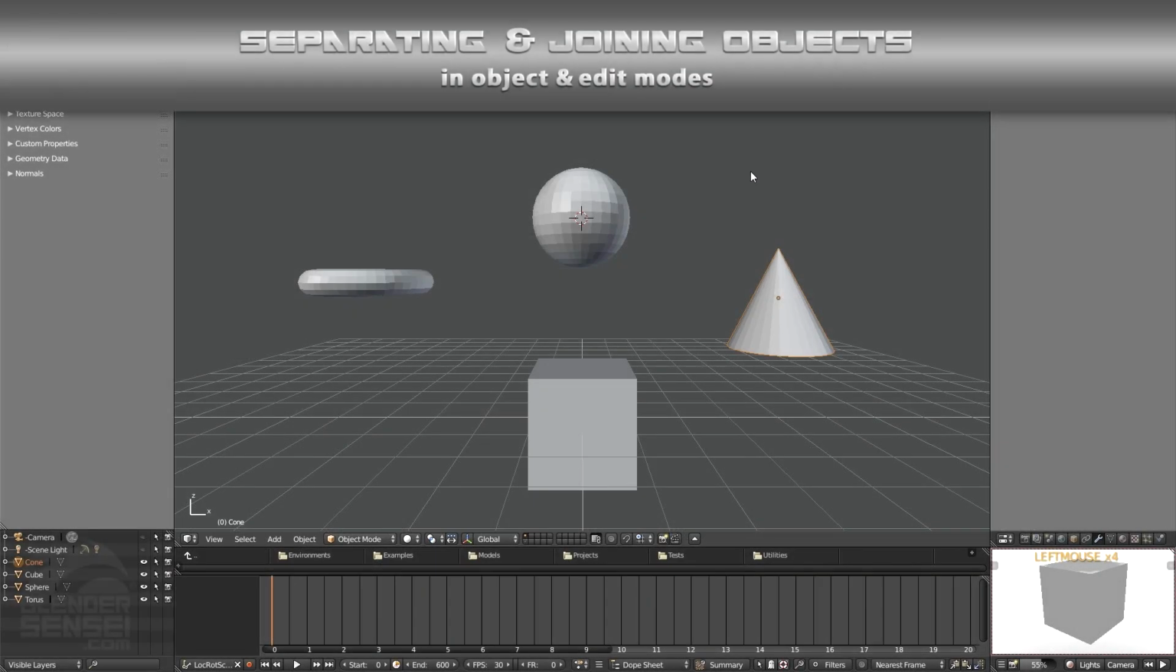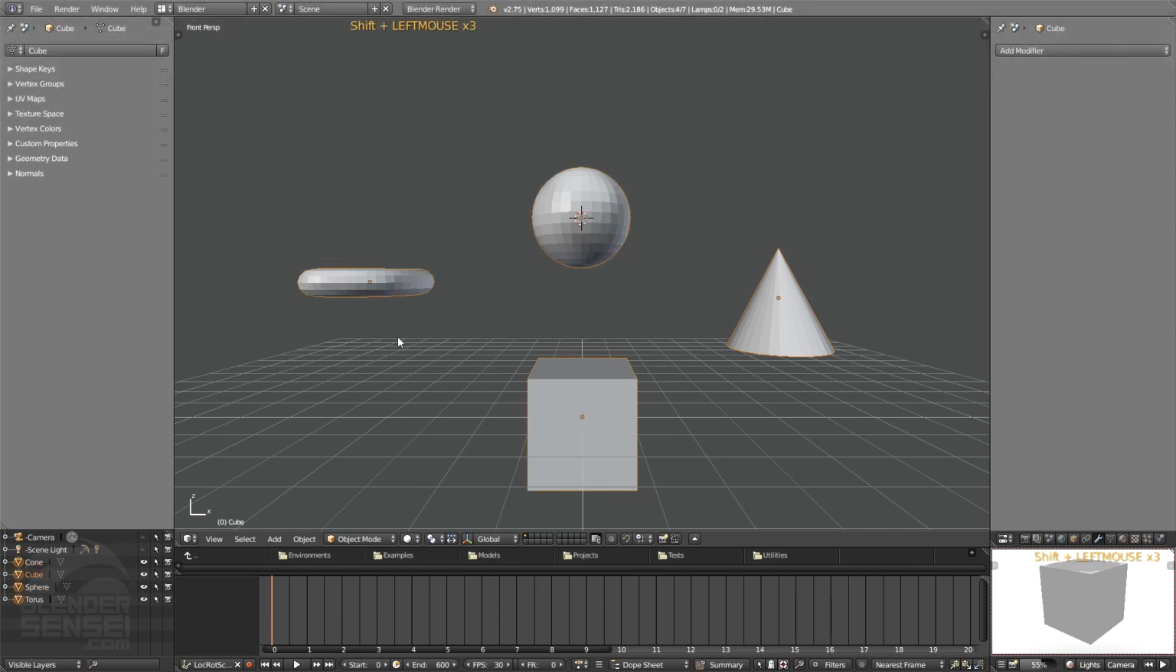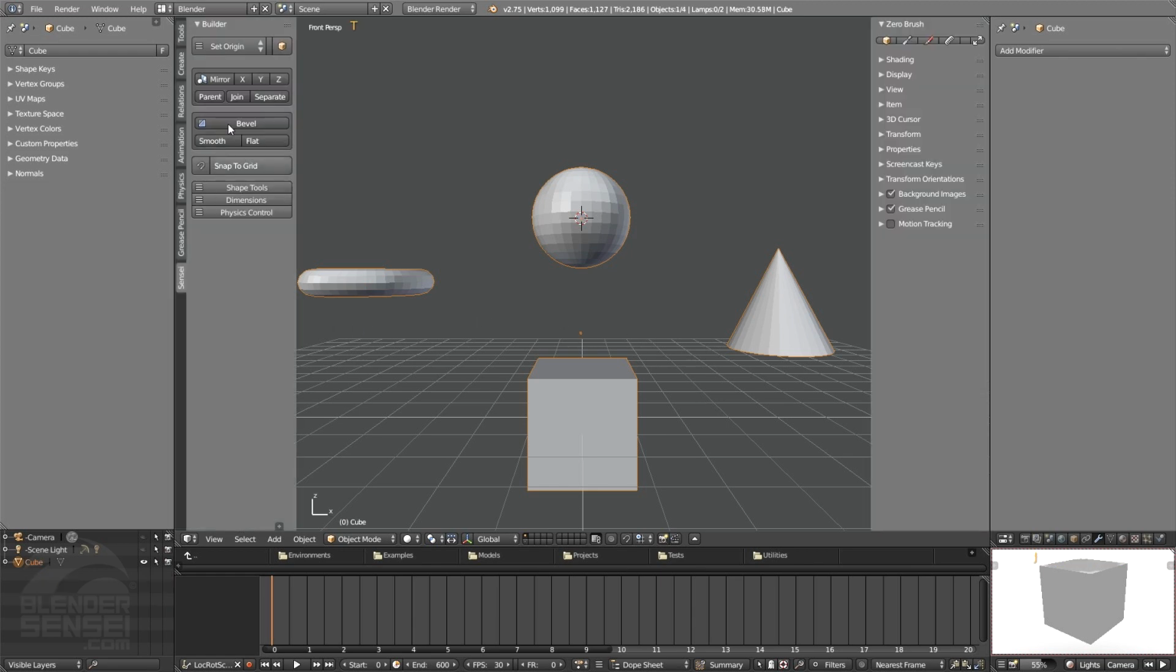So there's two ways in which we can join these objects. The first would be just to shift select as many objects as you wanted to join into a single object and press J. Or if we press T to bring up our tool shelf here, we can just press the join button in our menu over there. What happened when we did that, when we joined them?